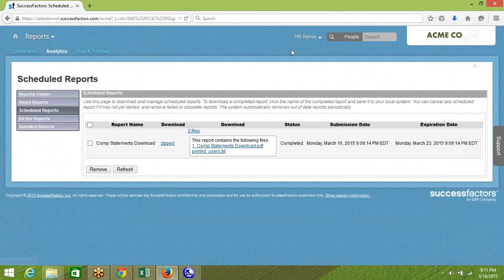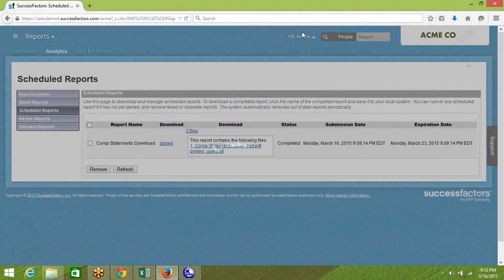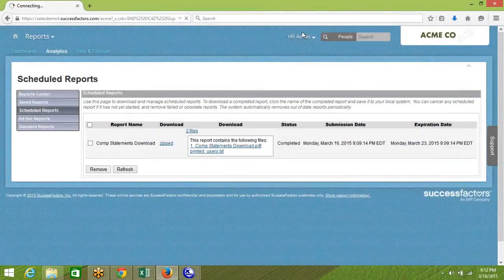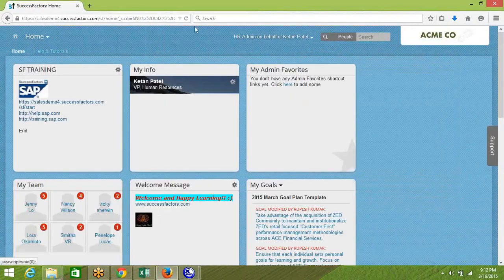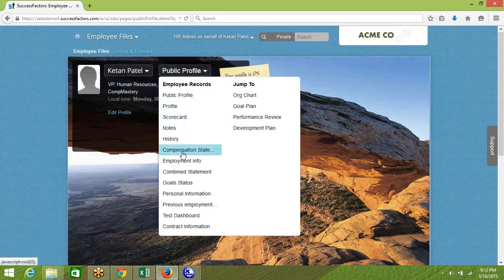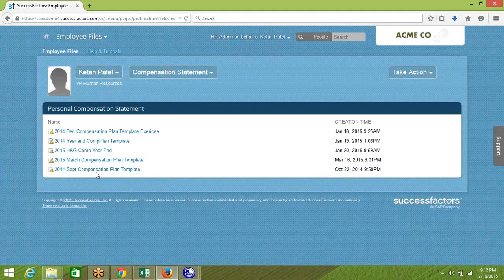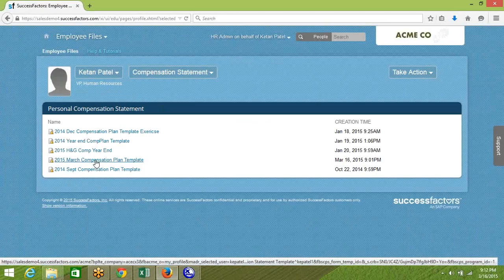How they will be able to see their compensation statement is, let me go to the particular employee record. Let's say we already verified Marla Gibson. Let me go to Ketan Patel, guys. Right now, say Ketan Patel is the employee who is interested to check his compensation statement. So once he goes to his home page, he goes to employee files. You can see here, click on employee files, and you can see compensation statements. This is your live profile, guys, and you can see here compensation statement. Click on compensation statements, and you will be able to see the relevant compensation statements that he is eligible to see. You can see here 2015 March compensation plan template.